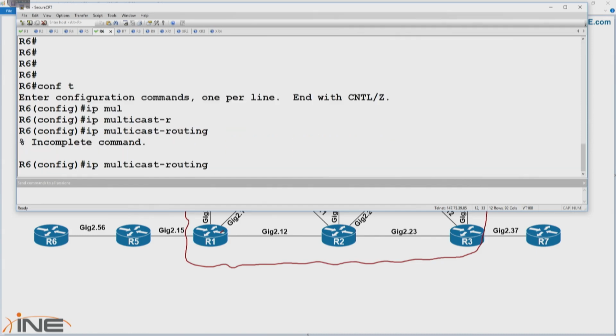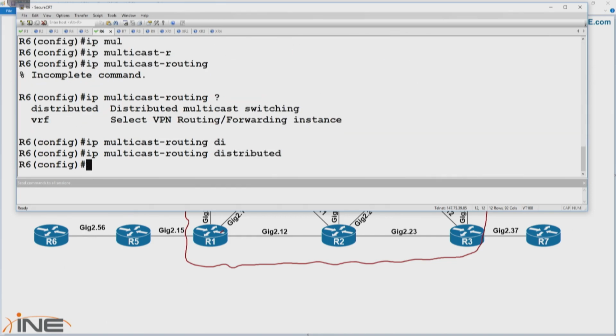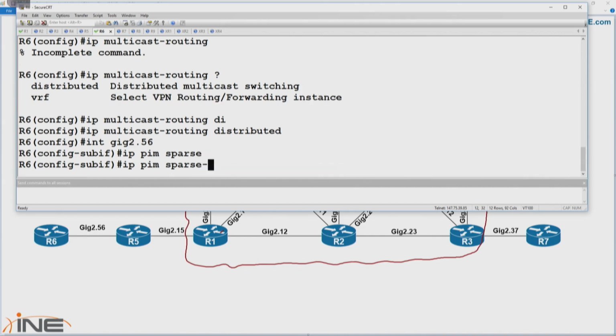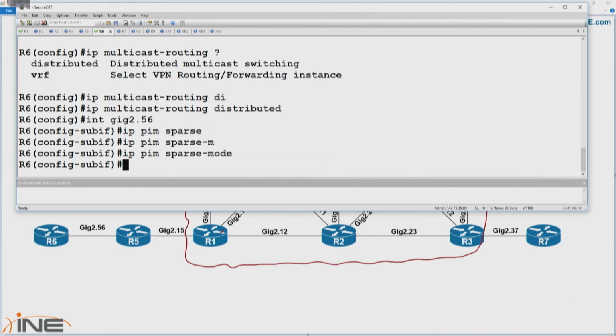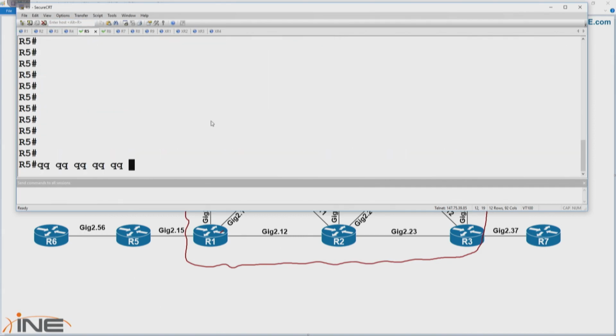It depends on the platform. There may be some arguments after this. You need to say distributed on this particular platform. Then on the physical interfaces towards the other neighbors, we're going to enable IP PIM in sparse mode. Same thing on the other end of the link.